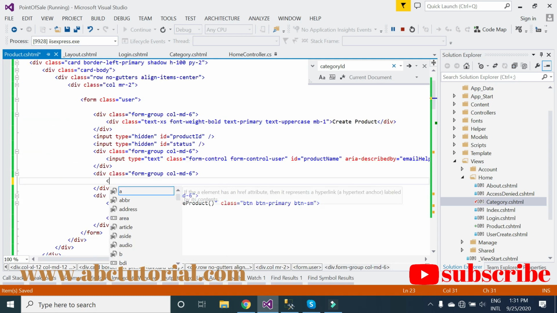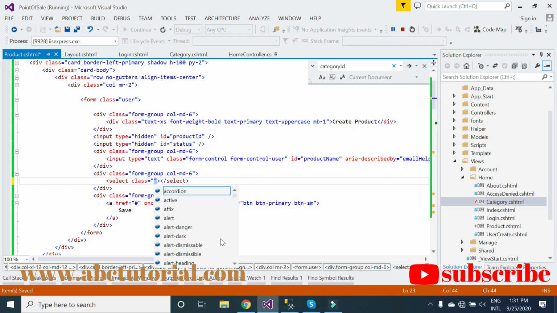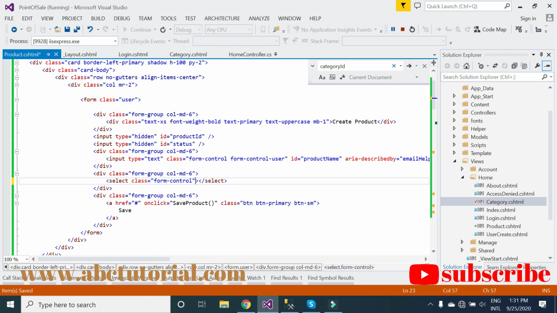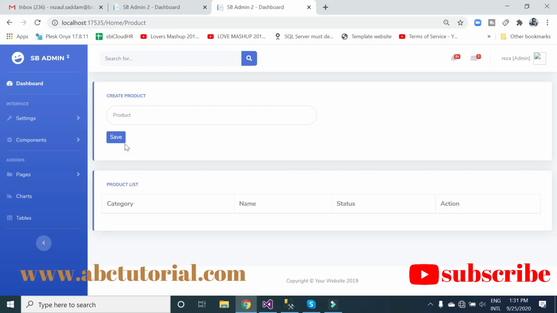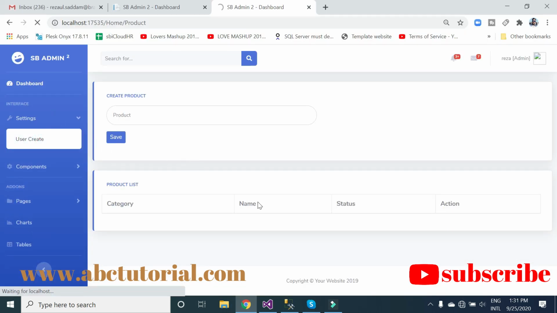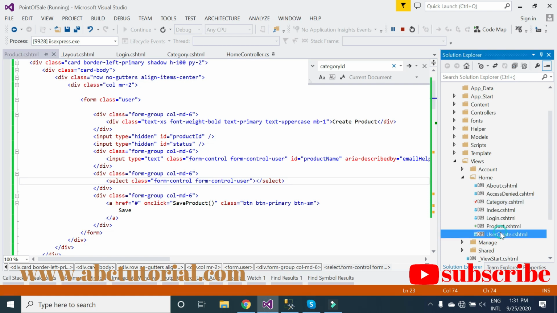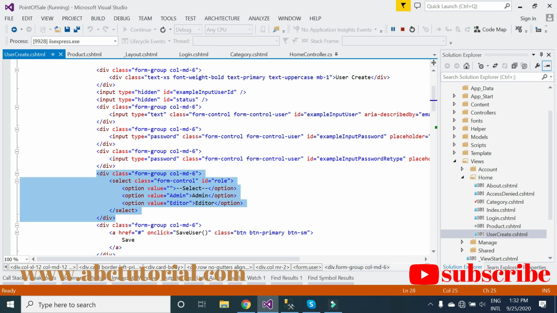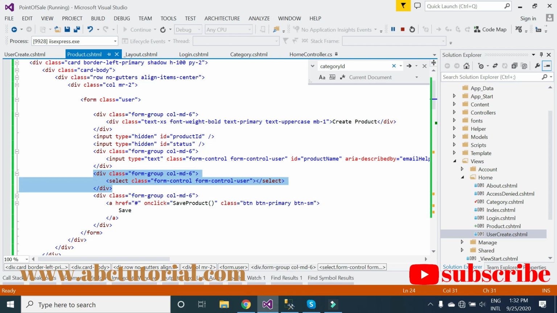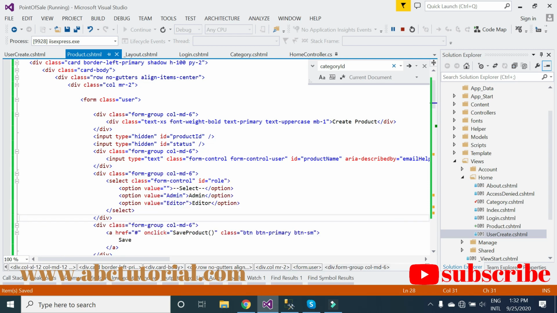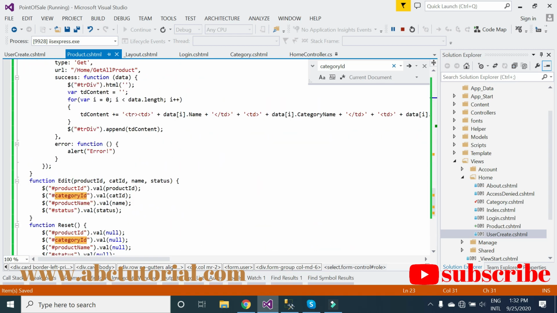And that will be a drop down list, right? So form control. So maybe in user we have a drop down list, so I can copy from user. So there is a drop down list, so I will just copy from the user view. Yes, this is the drop down. So here we'll show the product category, right?